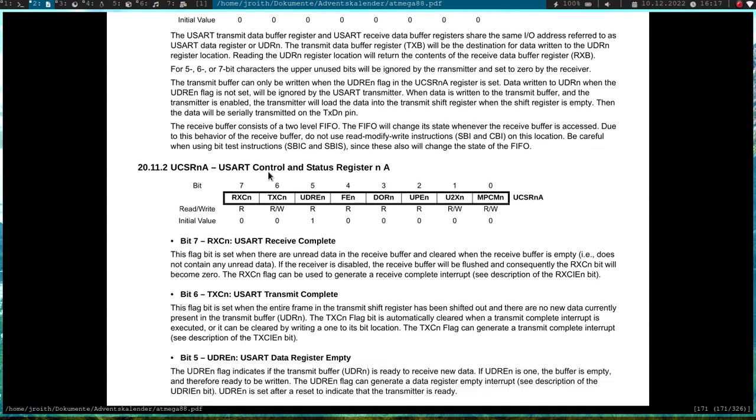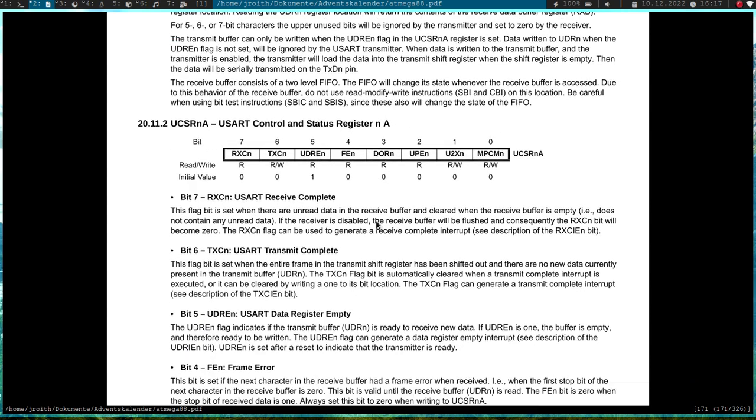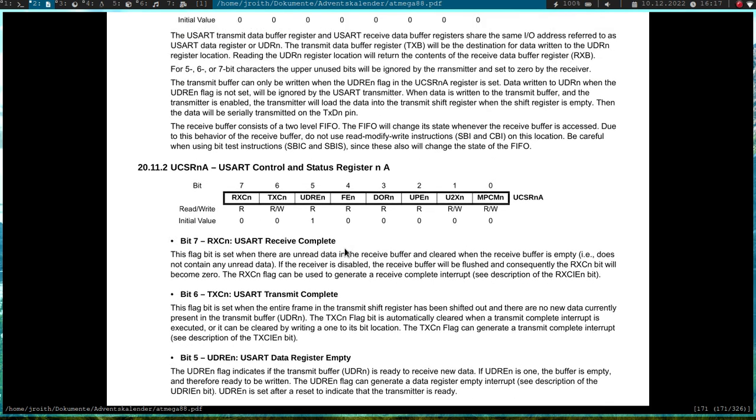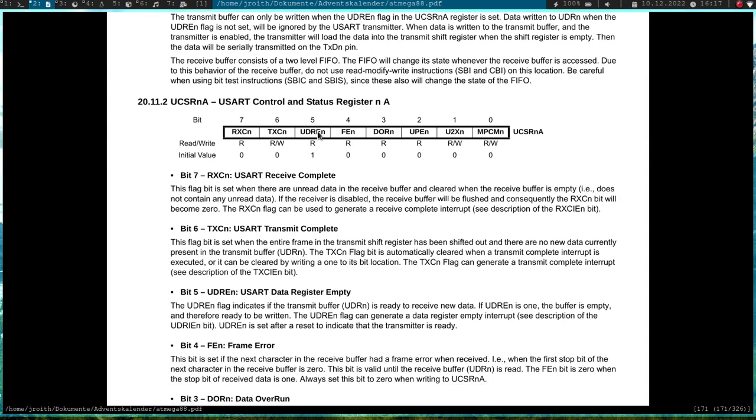Then we have this UART control and status register A. Here, these bits are important. So bit 5 is UART data register empty. And for example, before we write to the UART data register, we can check this bit if the data register is empty. And if so, we can write to it without a data collision. Then bit 6 is the UART transmit complete, and this bit is set if a transmit is complete. Then we have the UART receive complete, and this bit is set when new data was received.